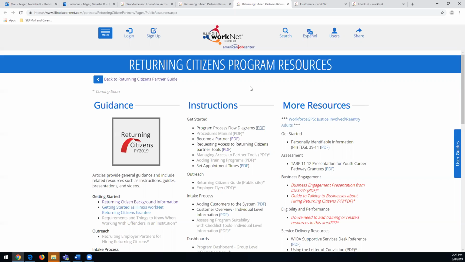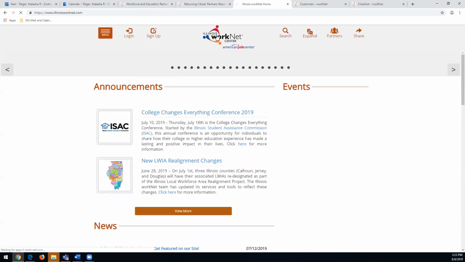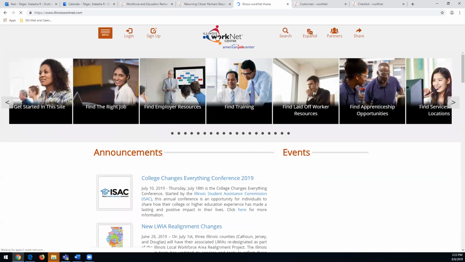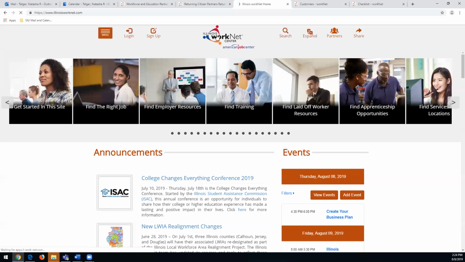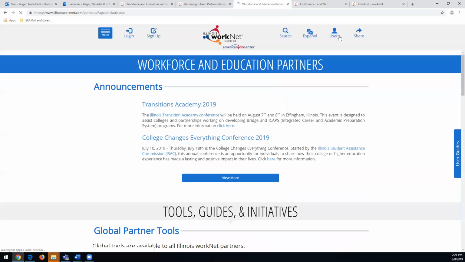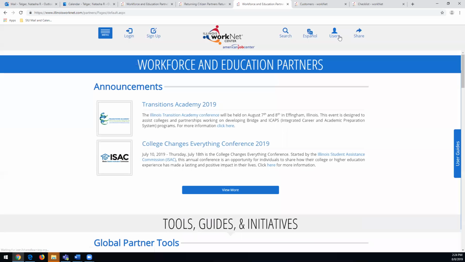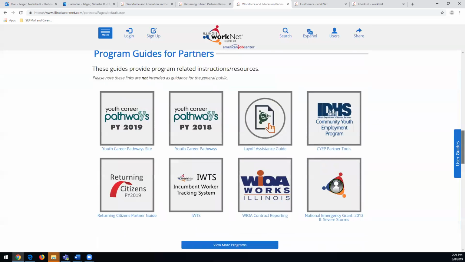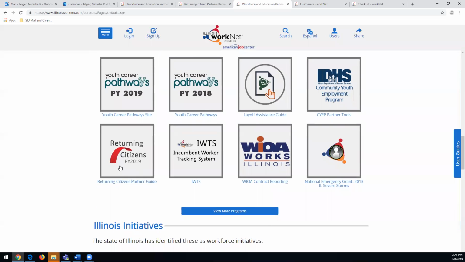How do I get to partner resources? If I go to illinoisworknet.com, how do I get to the partner resources? Yes, very good. Partner icon at the top. And then we'll go with what Michelle had said. We scroll down to the partner guide for the returning citizens.